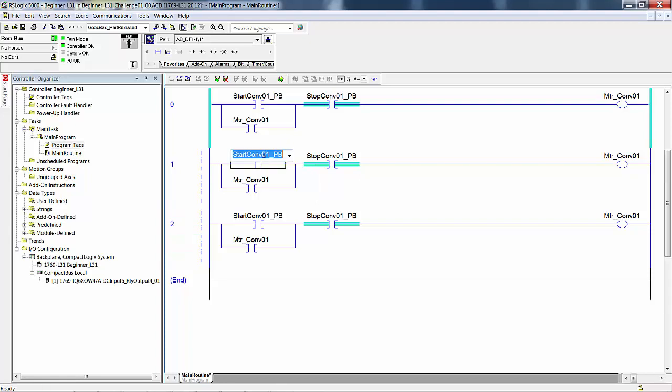Now we'll double click here. We'll make that a 2. Double click here. We'll make that a 2. Double click here. We'll make this a 2. Then we'll drag this one down to here. Double click here. Make that a 3. Double click here. Make that a 3. Double click here. Make that a 3. Drag this one over to here.